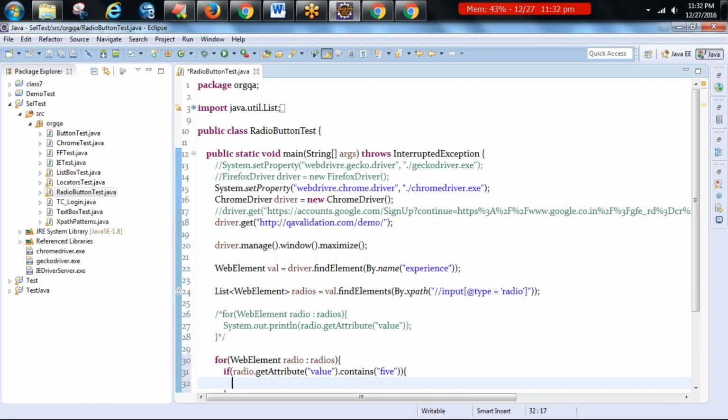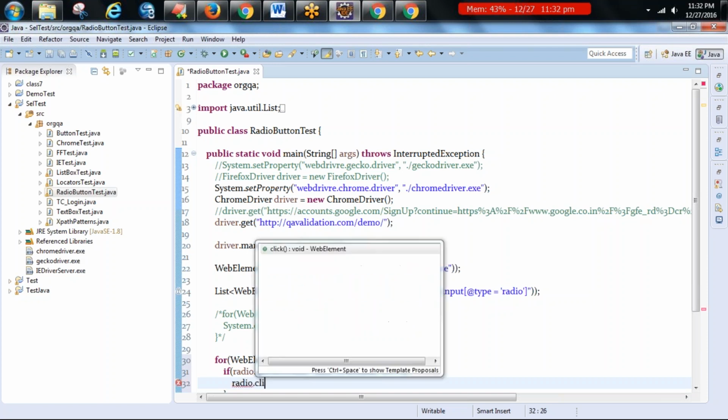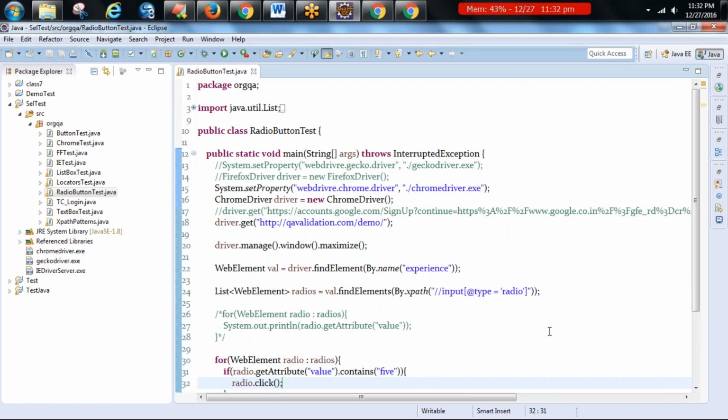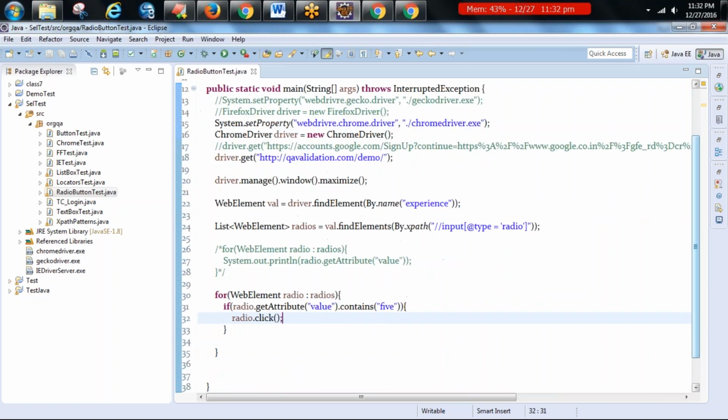If it is, then click on that. Then radio dot click. If it is matching 5, then you click on that. Now we need to see if it got clicked or checked or not. Now once it comes out of the loop, so this is the if loop, right?